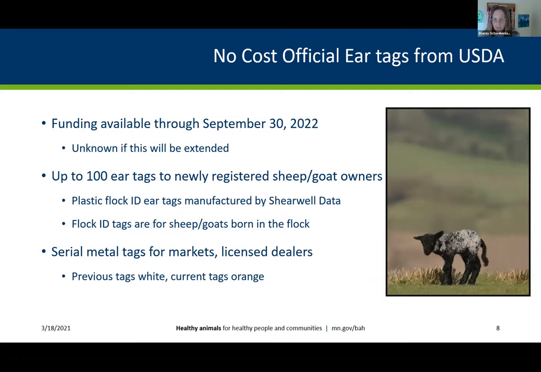In addition, larger concentration points such as markets also have free or no cost tags available to them. So in situations where you are unable to tag your animal for some reason before you bring it to, for example, a livestock market, there is an opportunity for animals to get tagged there. In an ideal world, we would love to see them tagged with their flock IDs at their birth farm. But if that's not possible, there is another opportunity.